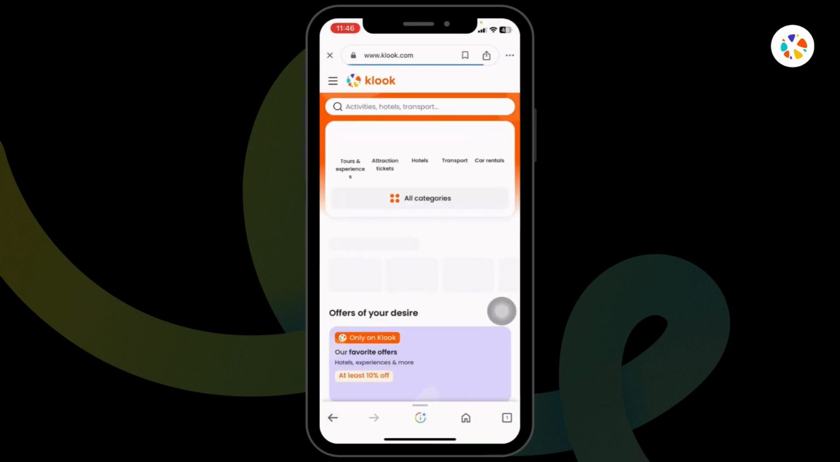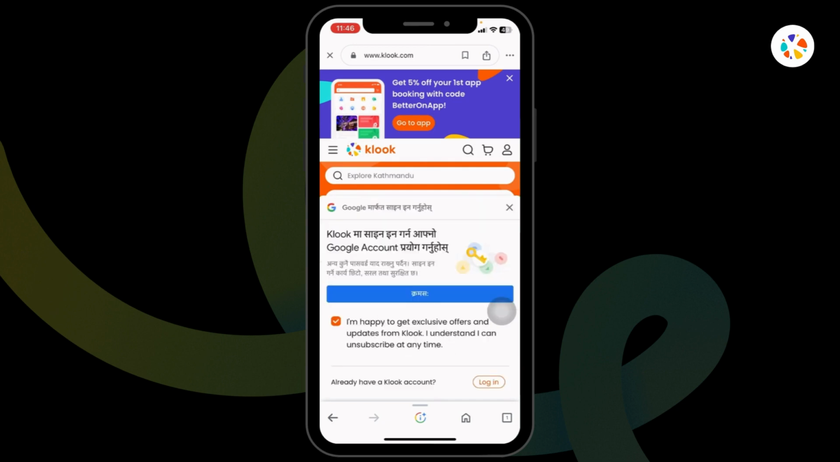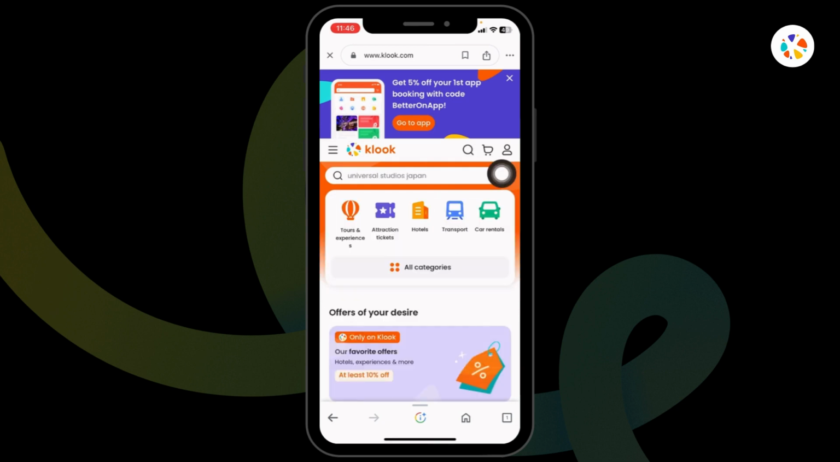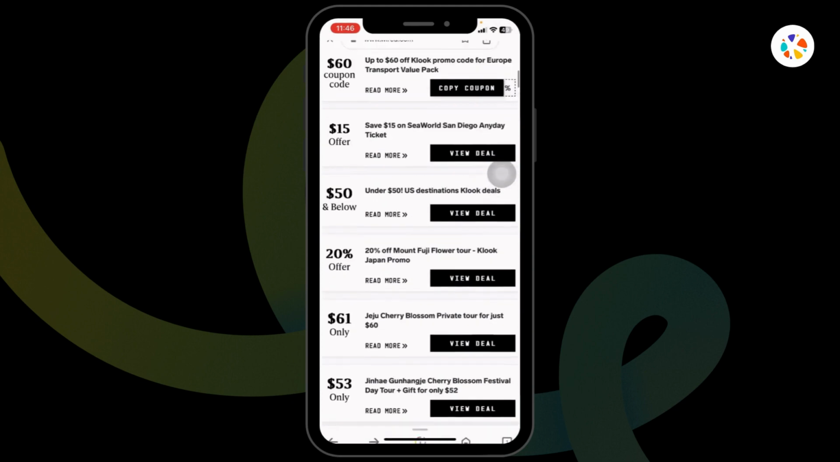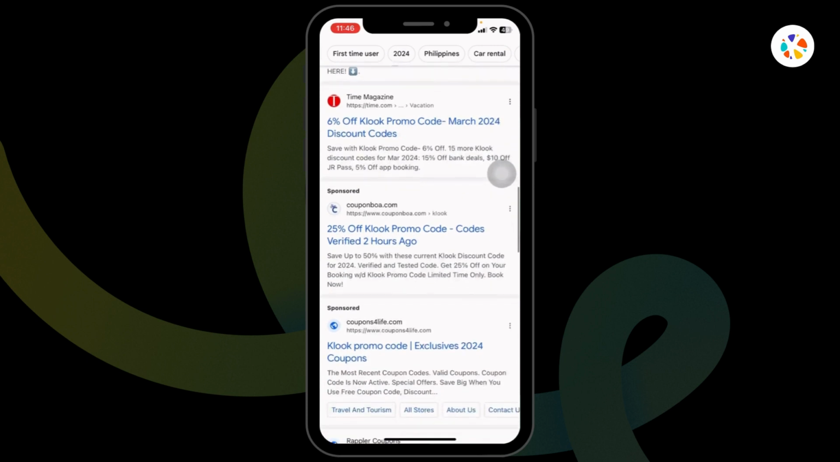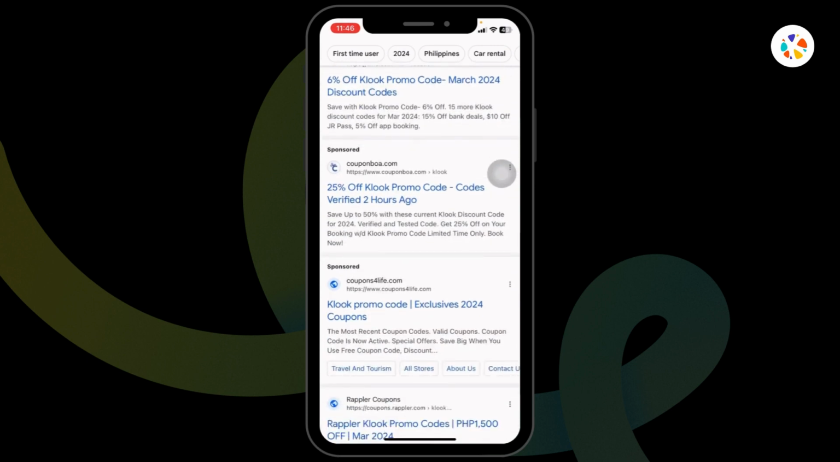With that, you will be directed to the official website of Klook. Now you can log into your account, make your bookings, and while you check out, apply this code and get the discount. Also, you can try out these offers. Likewise, you can also go through these websites as this website will also provide you tons of promo codes for Klook.